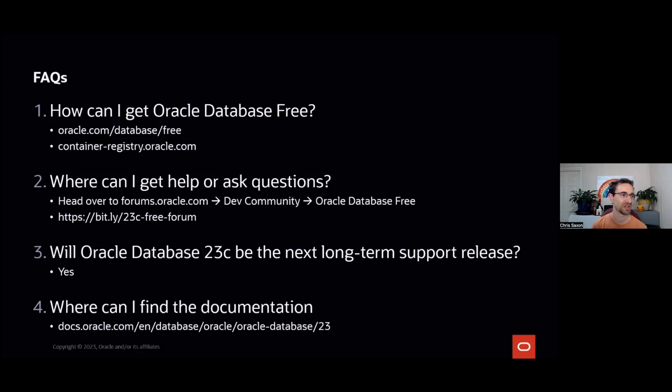Is partitioning in 23C free? Yes. Another thing I didn't mention is that the free release includes the vast majority of the options and packs available. Partitioning, advanced compression, advanced analytics, all those kinds of things are in 23C free. Like I say, it's not quite everything. It doesn't include RAC, and it doesn't include other high availability features, but the vast majority of developer related options and packs are in 23C free.